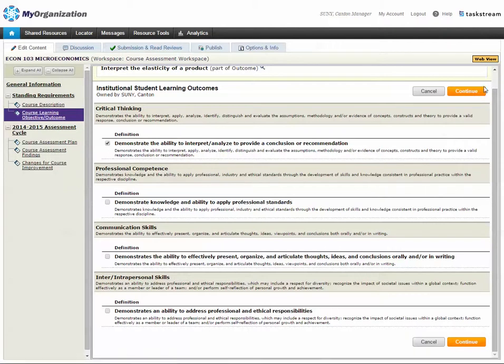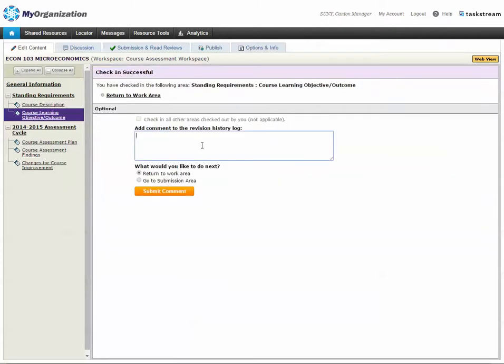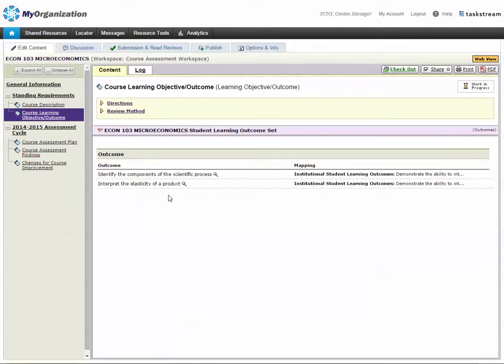Once I have made my selections, I will click Continue, and now I can see my second student learning outcome for this course being mapped to this institutional student learning outcome. Once I have finished adding all of the learning outcomes for my course, I will go back up to check in at the top right. I can add a comment to the revision log. I will check Submit Comment, and now I can see the student learning outcomes that I have added in this session.